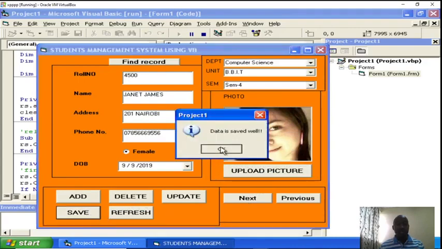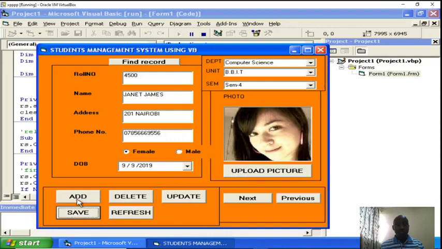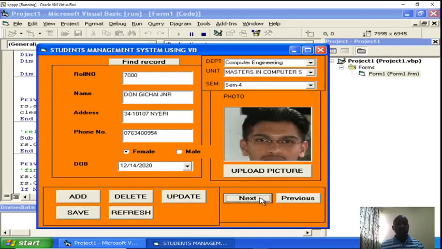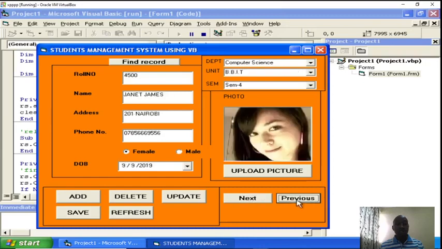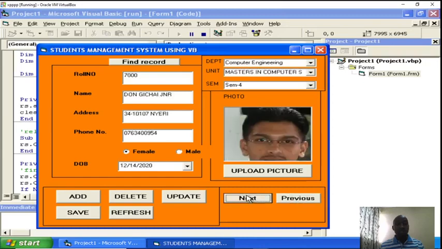Then you'll be in a position to see that my details have been saved. Therefore, when I refresh this one, you can see that my system is working. Data is being displayed just like I would wish it to be displayed. Therefore, this is what I will be taking you through. That is in Visual Basic.